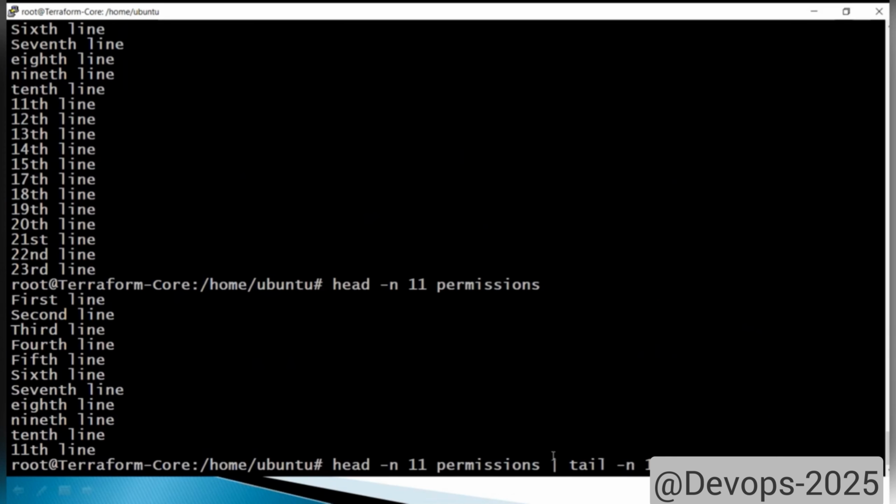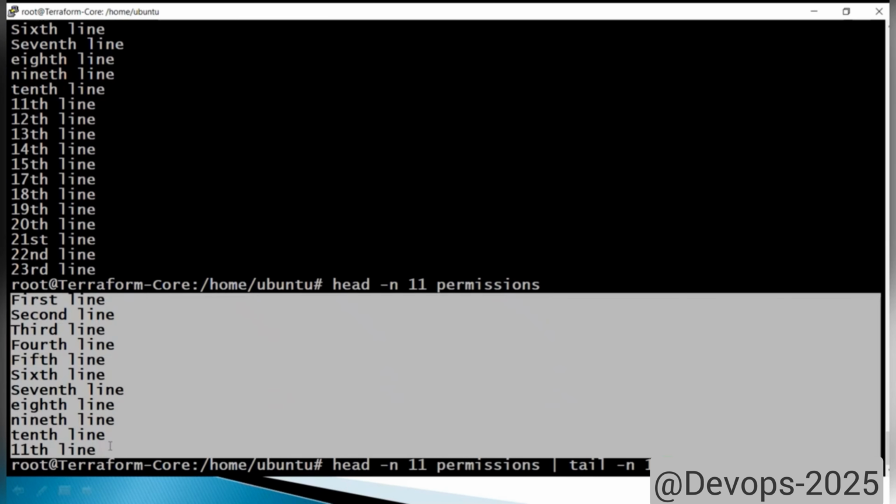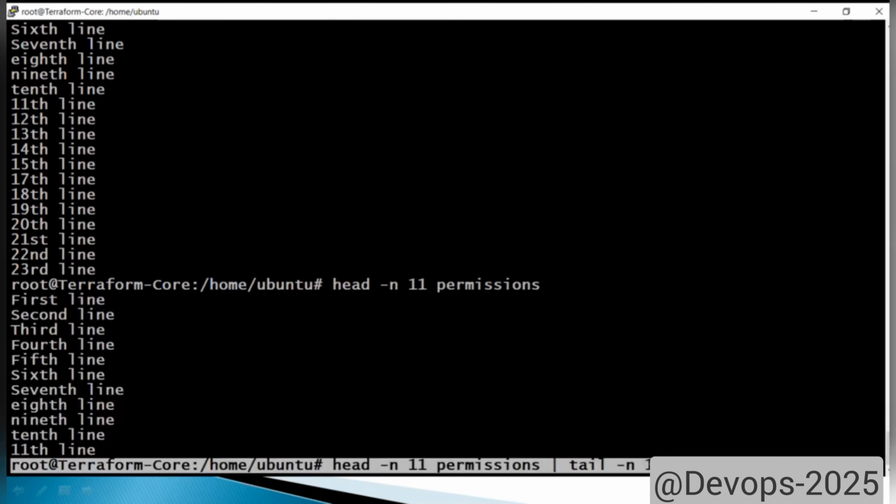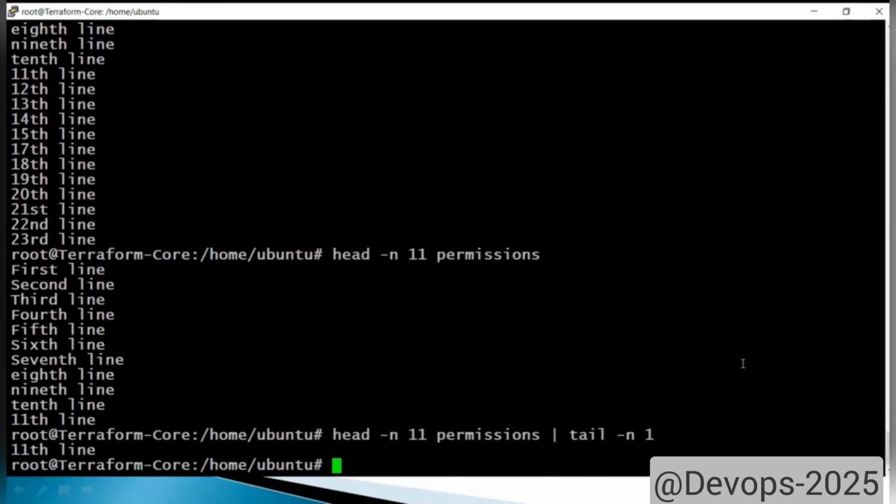So here the pipe is one of the filter commands which we can use to take the first command's output and give it to the second command as input. So here the first command's output will be taken by tail -n. N means the total number of lines, and it will give what is your requirement. You don't need to give any file name. Enter, see here, the 11th line got displayed.